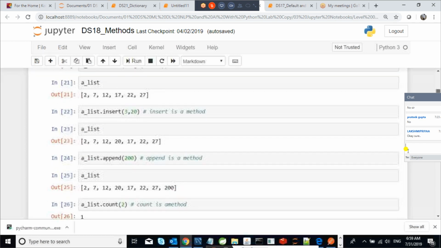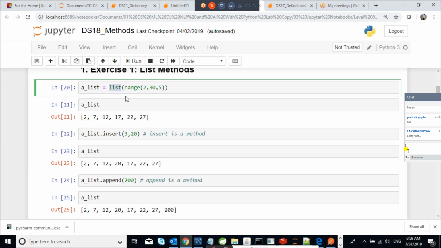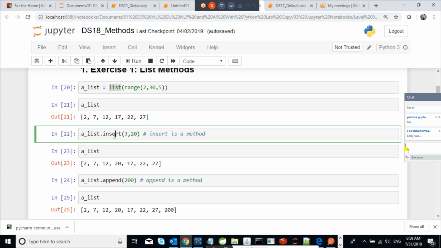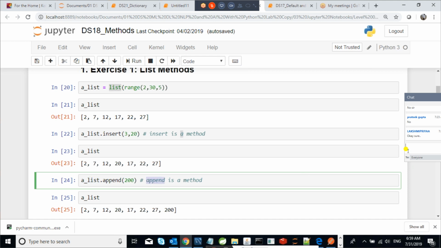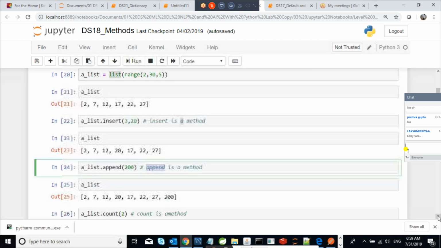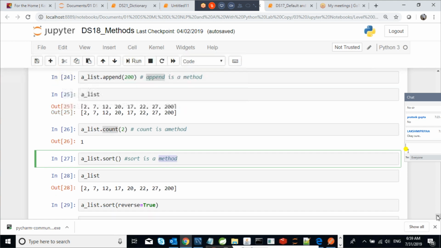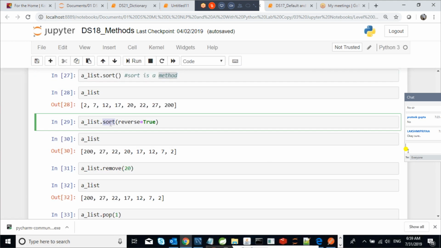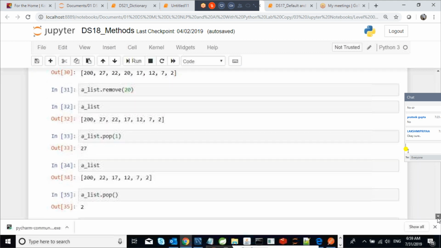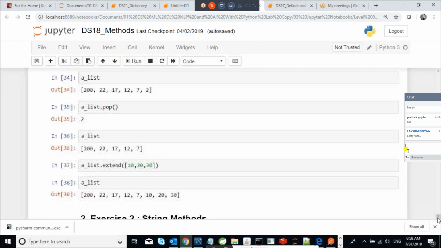You can see here we have a list, but here you can say a_list.insert. So insert is a method. You can say a_list.append. Append is a method. You can say a_list.count. Count is a method. You can say a_list.sort. So sort is a method. You can see here we have sort, reverse, remove, pop, extend.